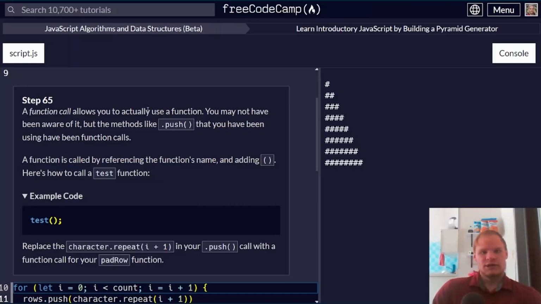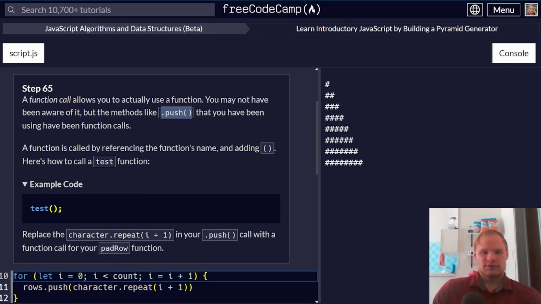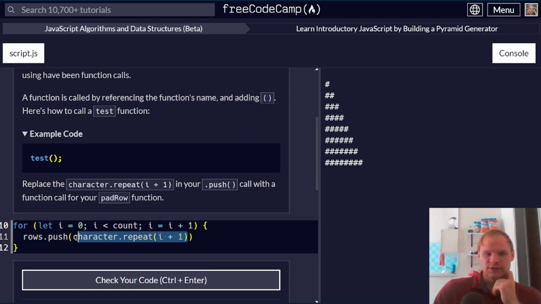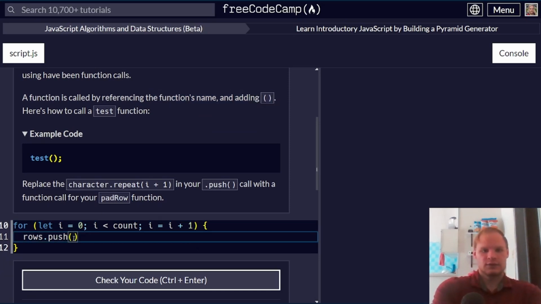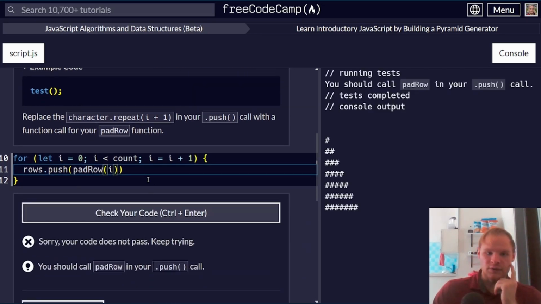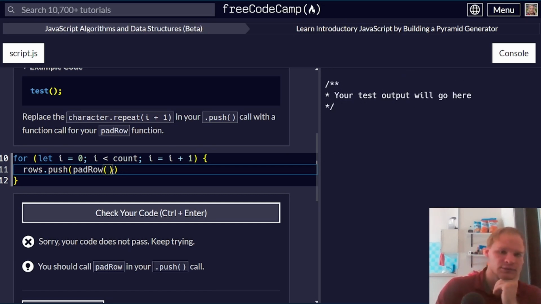Yes, okay. A function call allows us to actually use the function like this. Methods like .push, we have been using function calls, but maybe not been aware of that. A function is called by referencing the function's name and adding the parentheses. So replace character.repeat with a function call to padRow. Instead of character.repeat, we're going to call our padRow function, and we're going to pass in our row number, which would be i. Although they don't want us to add any parameters right now, I don't think.